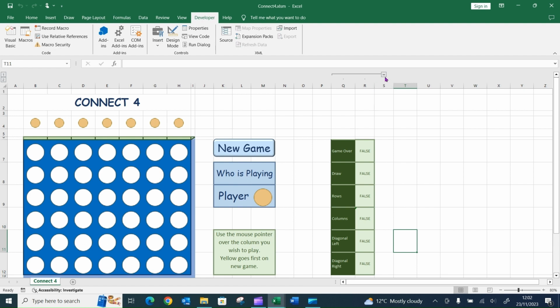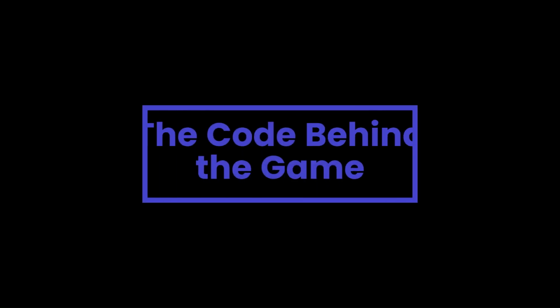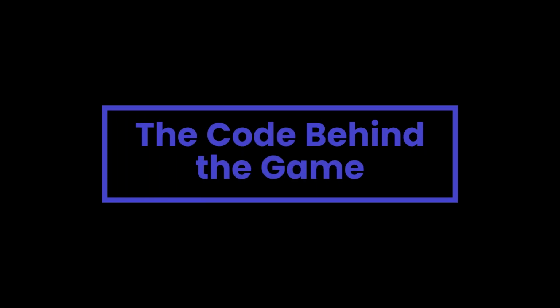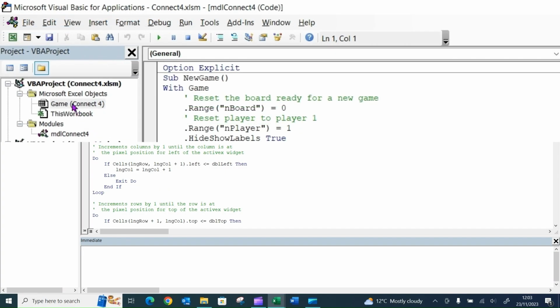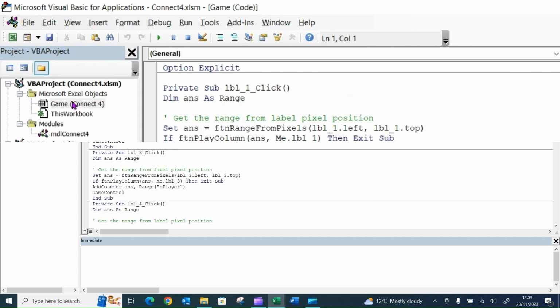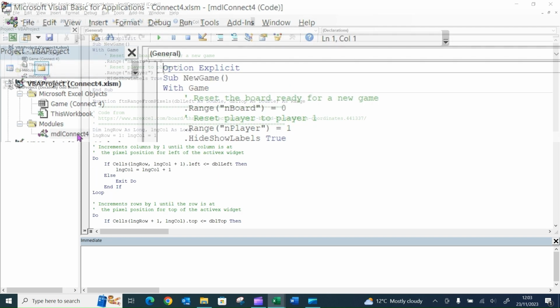The other thing that we do is we just group our formulas, so that we hide them from the gameplay area. Now the code is separated out into 2 areas. We have our Connect4 game sheet. We have our code on there, and this is where we get our feedback for the activeX controls. And then we have a normal module, and we've called it MDL Connect4.